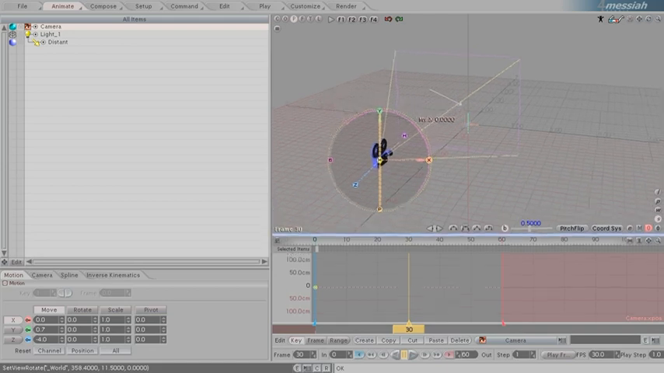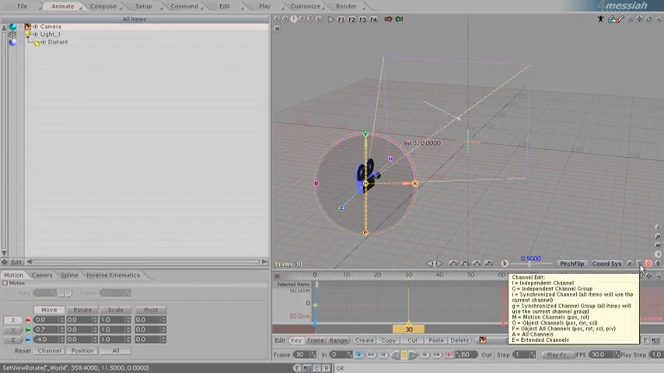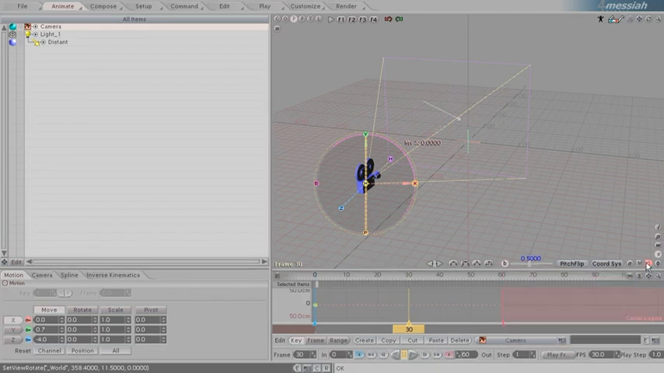Make sure you understand how chord sys works. If you have any doubts about what anything is doing inside the 3D view, usually mousing over a button will tell you what the button does. Make sure you understand what chord sys is. I usually turn it off.